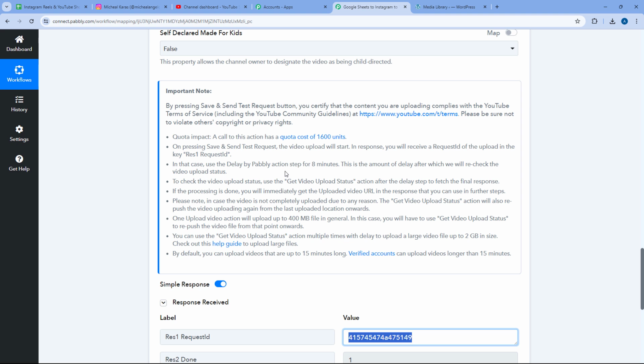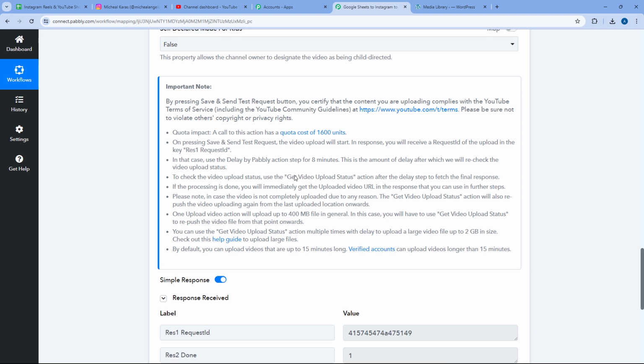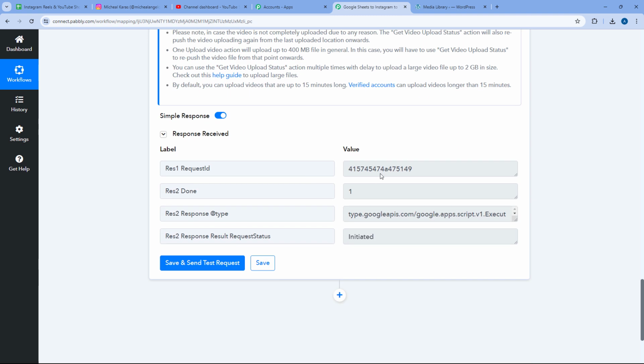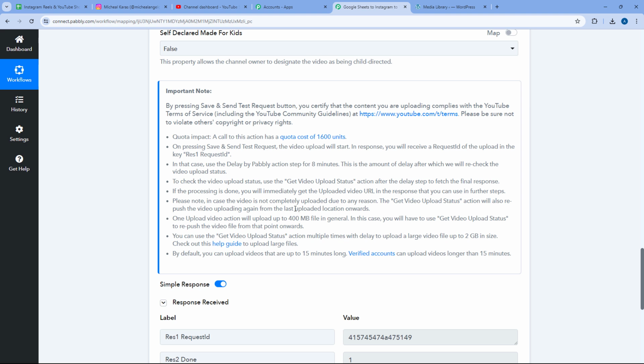Using this action, you can upload a video of up to 400 MB in size. Now, if you have a file or video larger than 400 MB, then in that case you have to add a delay of 8 minutes and add another action step of get video upload status. Using this action step, you can get the live status of this video upload. Only 400 MBs will be uploaded using this action one time. If the video upload is not completed, then it will restart and continue the uploading of the video. Then again, you have to add a delay of 8 minutes. And in this way, you can upload bigger files on YouTube.